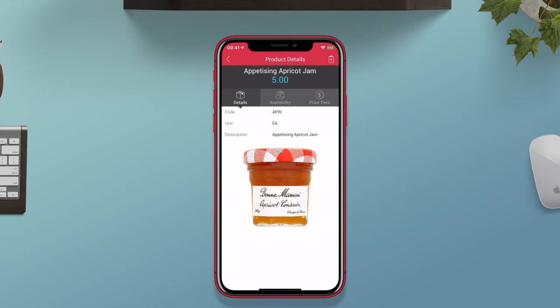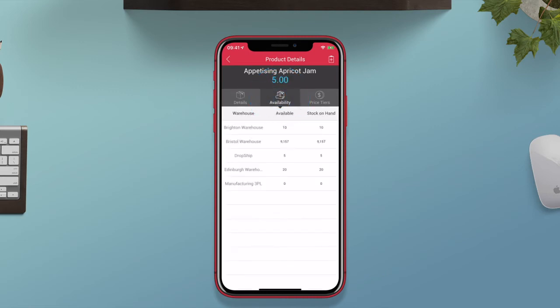Here, you can view important product information and scroll through your product images. Use this page to show your customers your products whilst you are with them. Tap on the availability icon to view your stock on hand and availability in each of your warehouse locations.